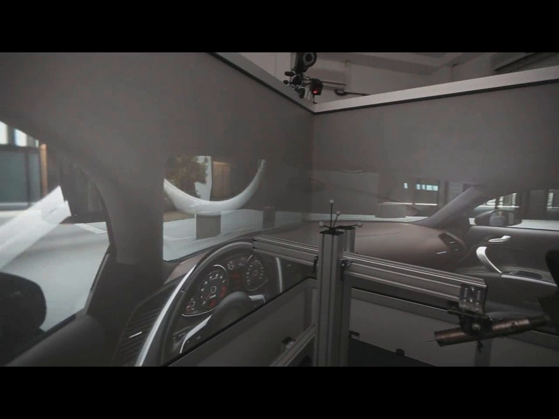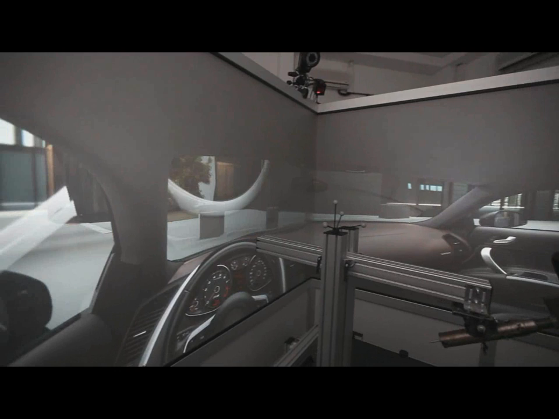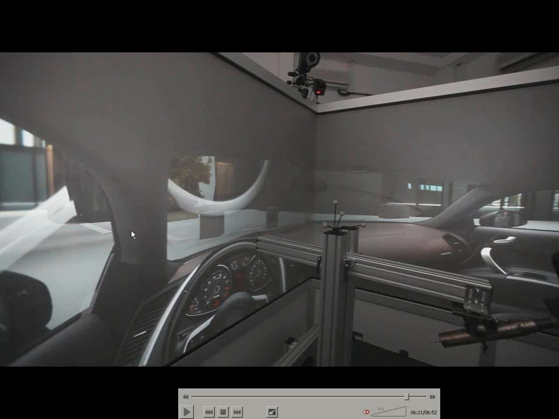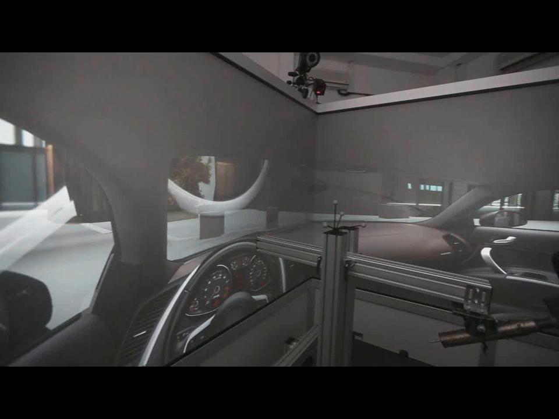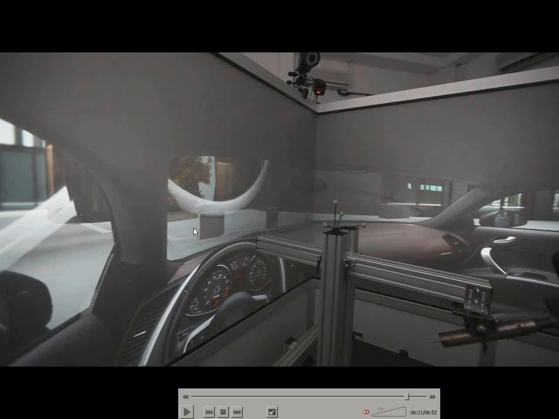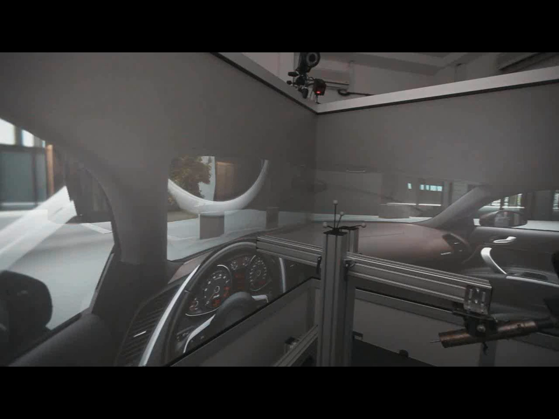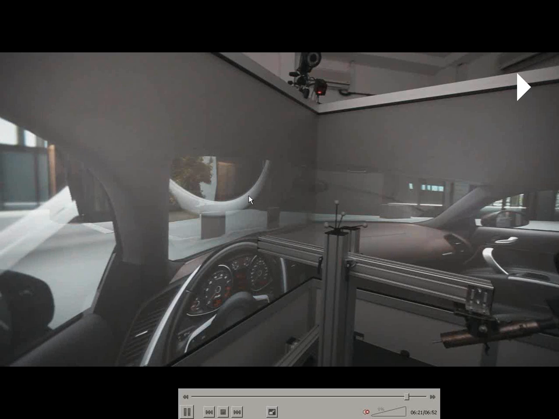One of the very important review topics in the interior are windshield reflections, and there the designers need to check if their design elements, for example these trim elements here, are distracting the view to important things like the side mirror or the main viewing area. And this is possible using an advanced rendering method called ray tracing, which really simulates the reflection in the windshield.